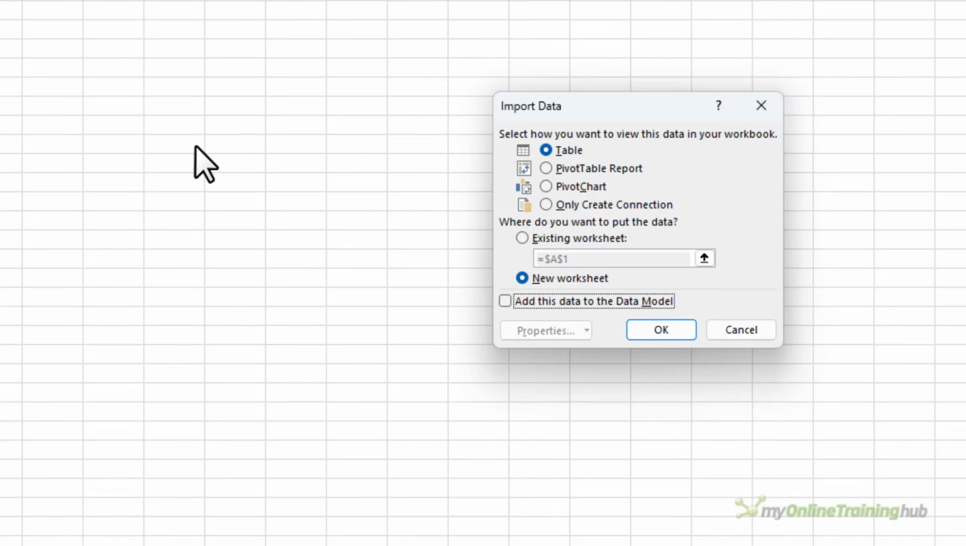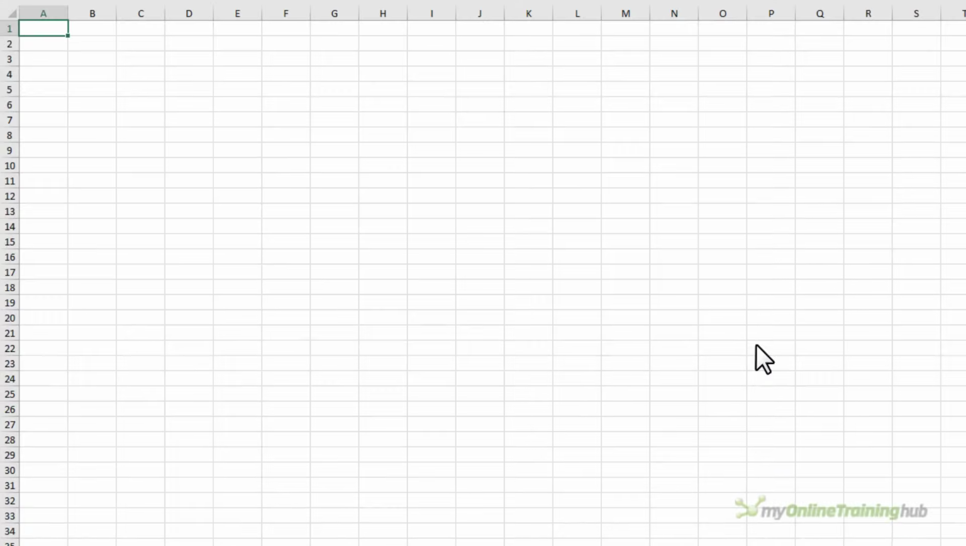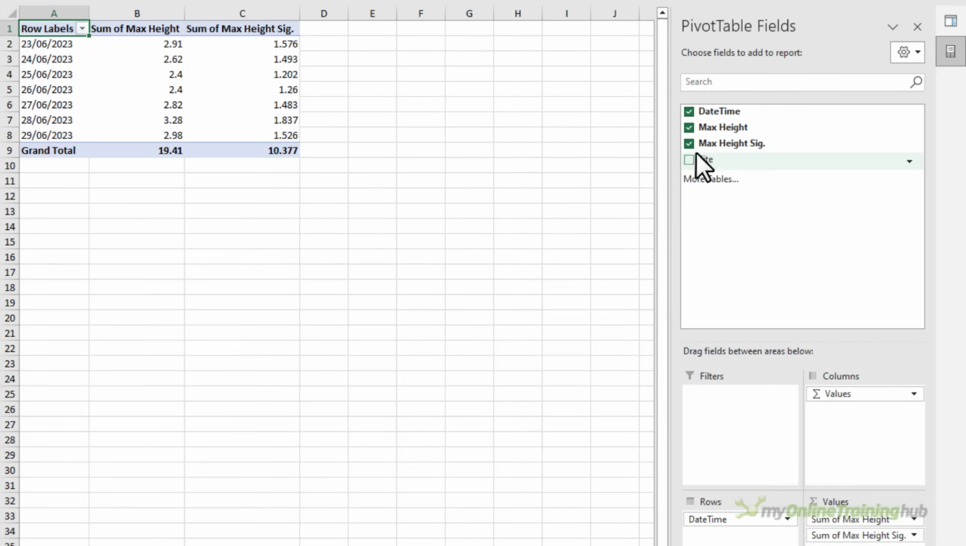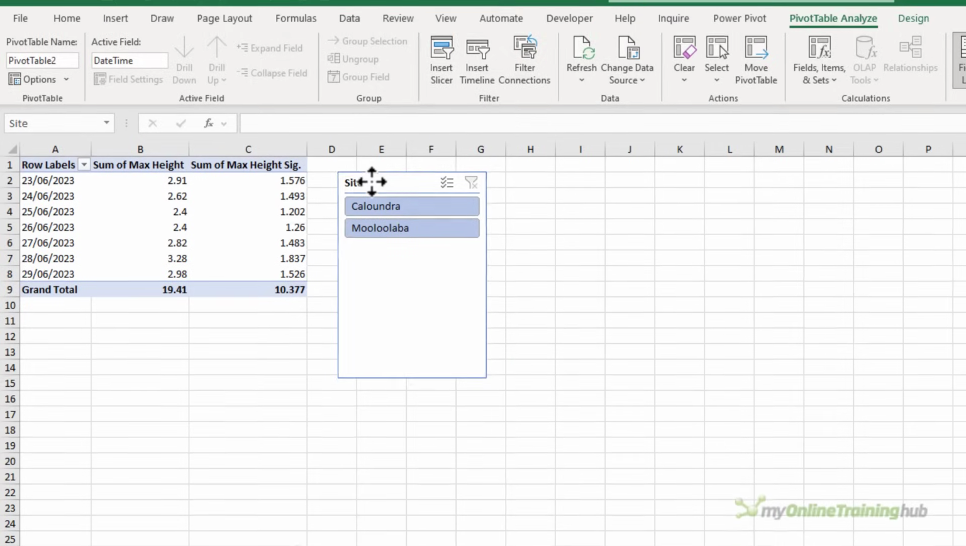Now I want to create a pivot table report, so I'm going to choose pivot table report. It's going to add it onto a new worksheet by default. I've already got an empty worksheet, so let's just pop it straight on there. Click OK, and it's loaded a pivot table placeholder, and I'm ready to summarize the data. So let's quickly build a pivot table, and we'll add a slicer for the site.